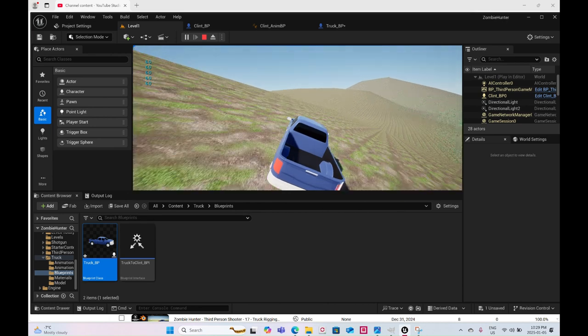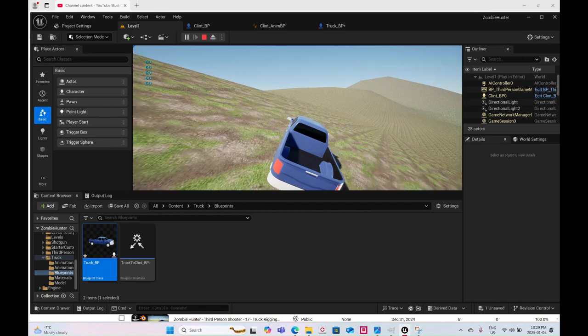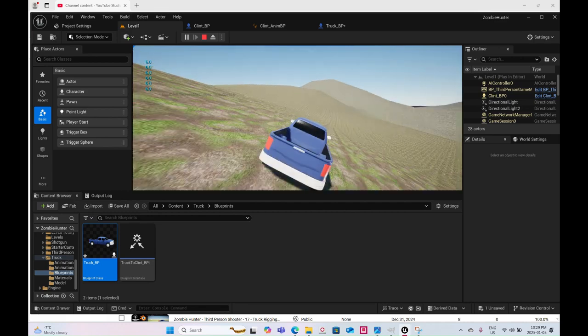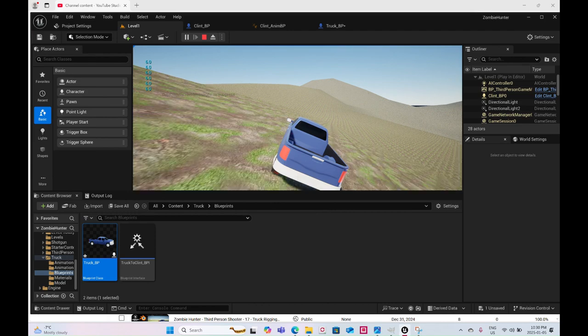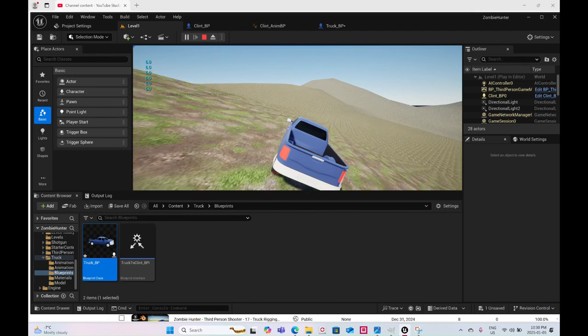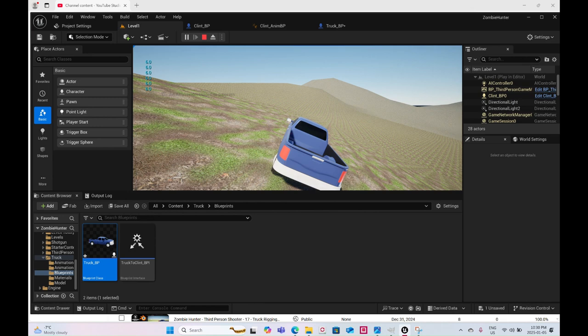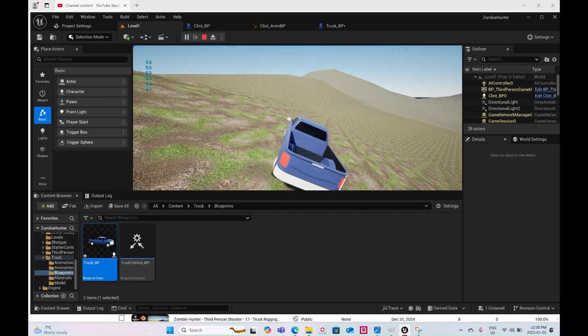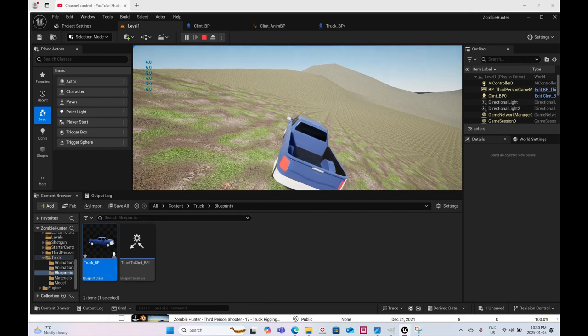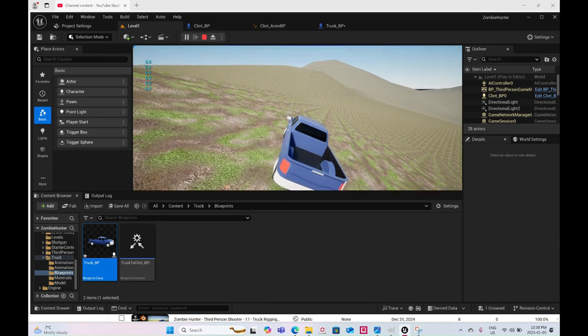I want to also test the exit button while he's moving, so if I press the exit button right now, I keep on pressing it, he doesn't exit. But if I let go of all the buttons, and then I press exit, oh, he's not exiting. Why is he not exiting?